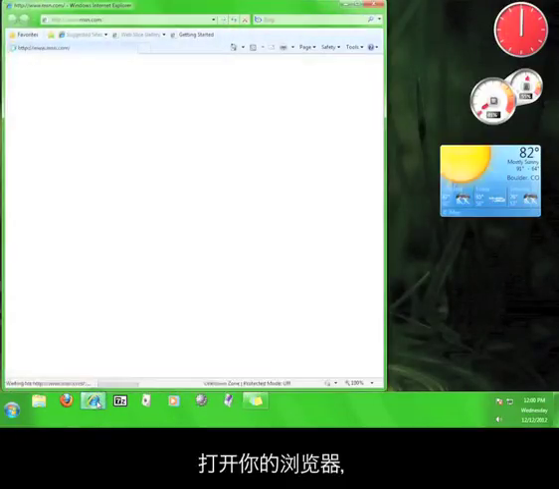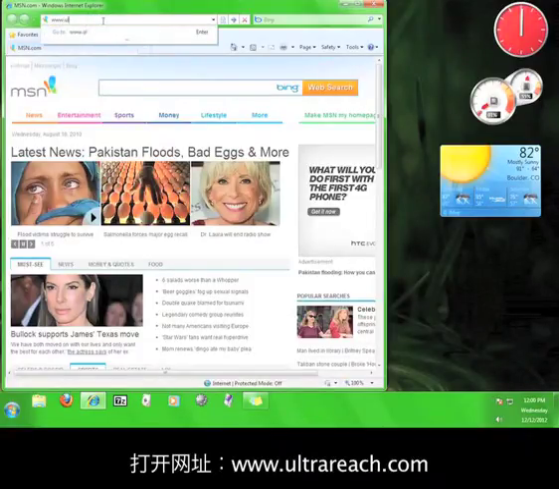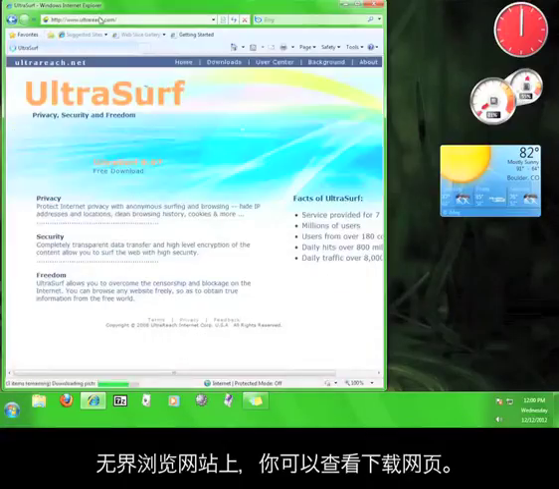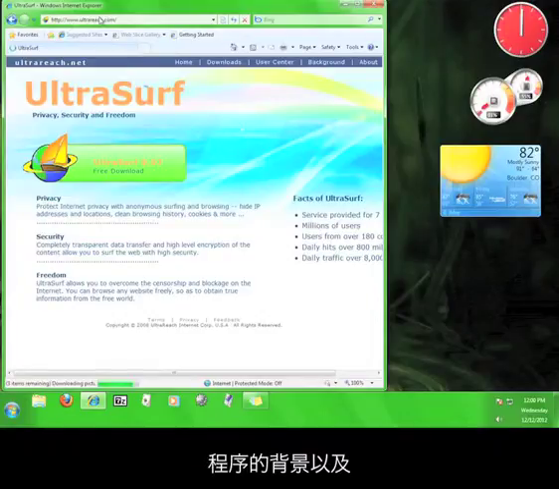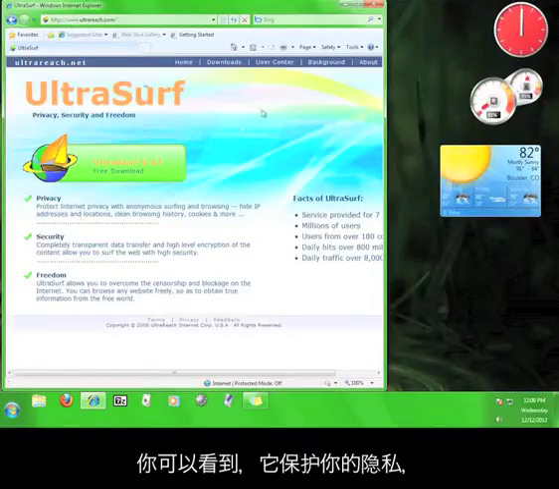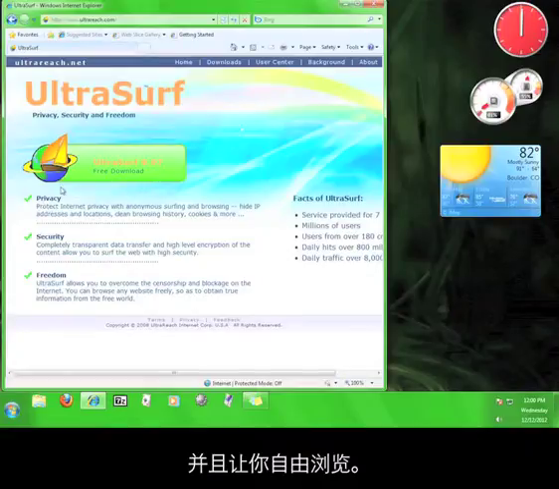So open up your internet browser and go to www.ultrareach.com. On the Ultrasurf site, you can check out the Downloads page, the User Center, where you can view the Frequently Asked Questions section. You can read some background information about the program, and you can learn about the people who created the program. Here, Ultrasurf announces that it protects your privacy, increases your security, and grants you freedom.